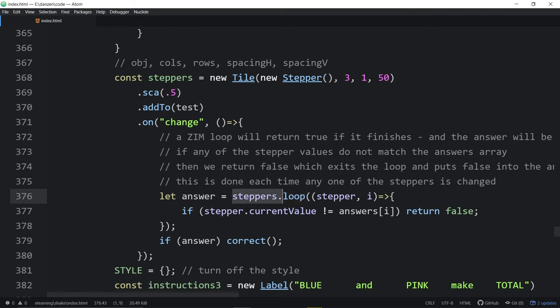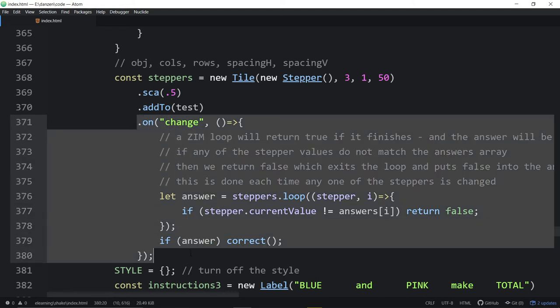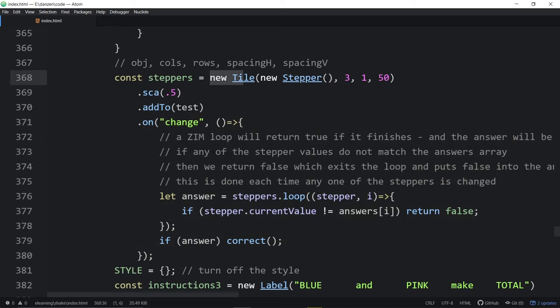Steppers definitely has a loop method because it's a container of steppers. Is it? Yeah, it's a tile. A tile is a container of steppers. We can loop through the tile. Here it is, steppers. We've applied that tile to steppers. We're scaling, we're adding to, and we're awning. There it is, right there. We chained the on event to the tile. That means the steppers is no longer equal to this tile.